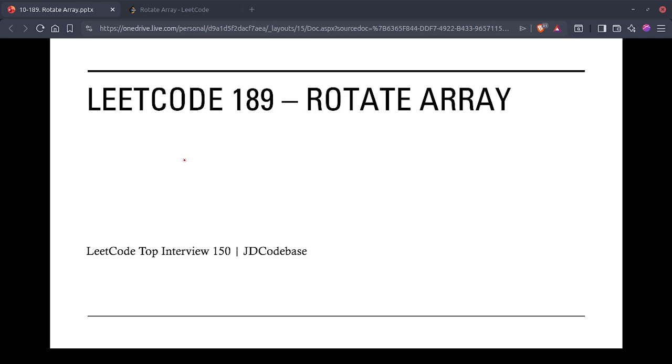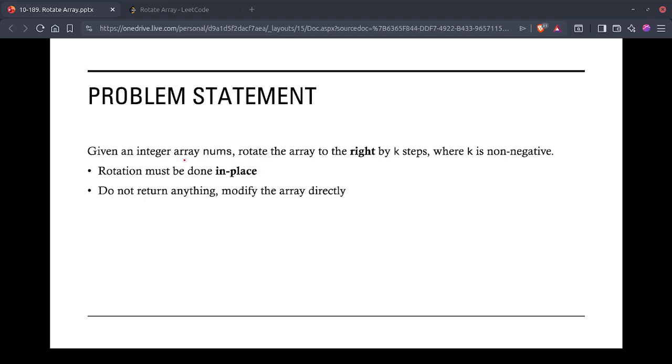Today we are solving LeetCode 189 Rotate Array, which is part of the LeetCode Top Interview 150 list. This problem looks simple, but many beginners get confused here, especially with the optimal solution. So don't worry, we will go step by step and really understand it from scratch. So let's first understand the problem in simple words.